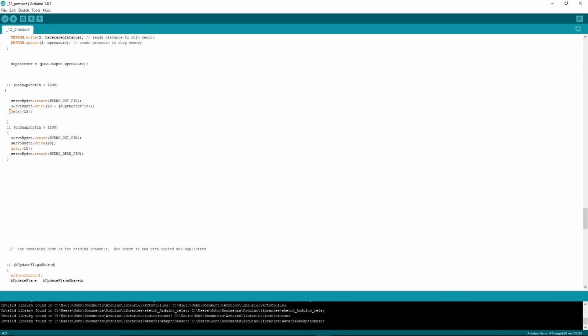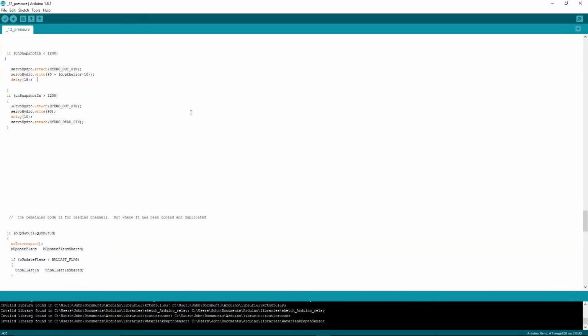And then I wait for 15 seconds. And then if unsnapshot in is greater, not 15 seconds, 15 milliseconds. I'm not sure I even need that delay. I might take it out. But if unsnapshot in is greater, in other words, I flick the switch back the other way out of auto, the hydro will continue to attach, but it will write 90, which is dead level. Then it will wait 10 milliseconds, and then it will attach to hydro dead pin. So what will happen is that the hydroplane will center and turn off. It's not getting any more information. That worked really well, and I think I need to get rid of that delay, but we'll find out about that. And I have to say, that's nearly it.